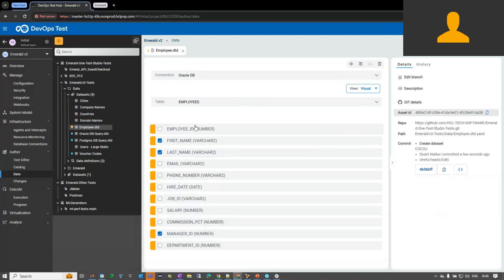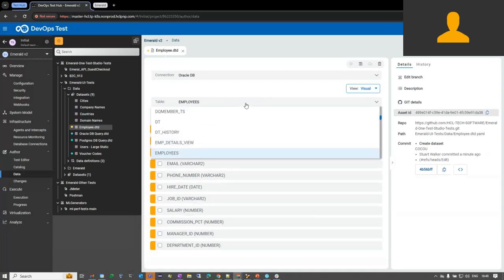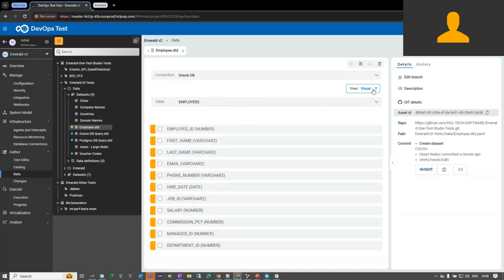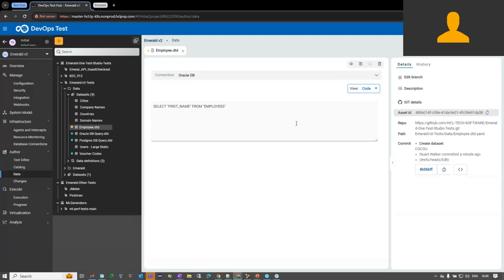So I can pick and choose whatever columns and whatever tables I want to use, but I can also employ, rather than a visual approach to this, if I'm familiar with SQL, or if my colleagues are able to give me some SQL queries, then you can actually write the code. And that's somewhat interesting, but why would you do that when I can say select first name from employees, or I can go back to the visual approach and I can say click the checkbox.